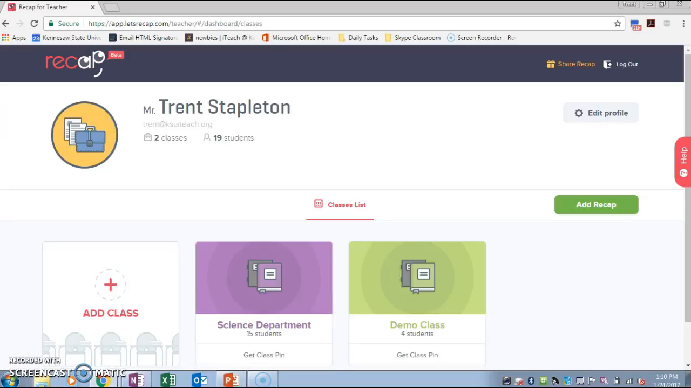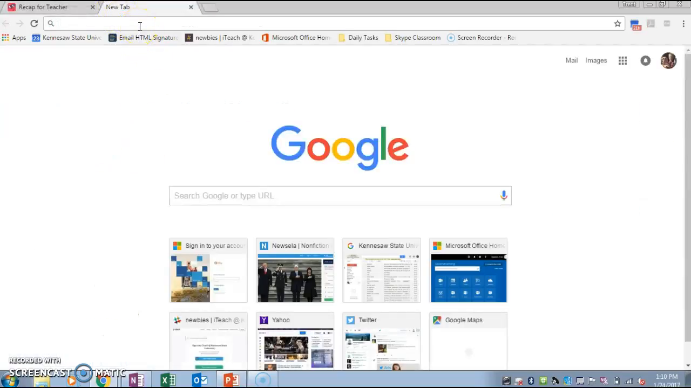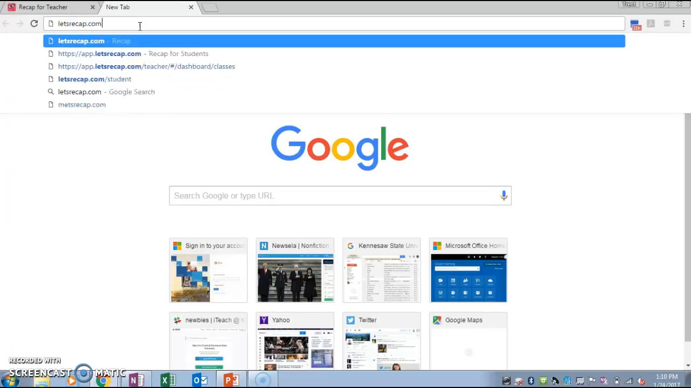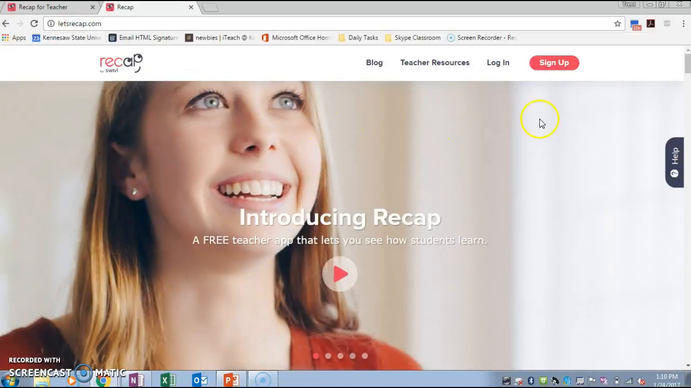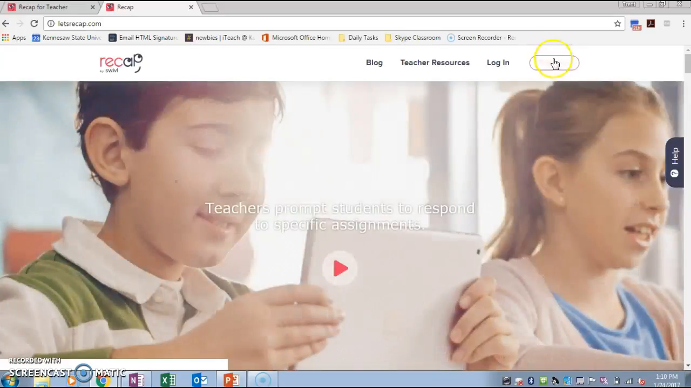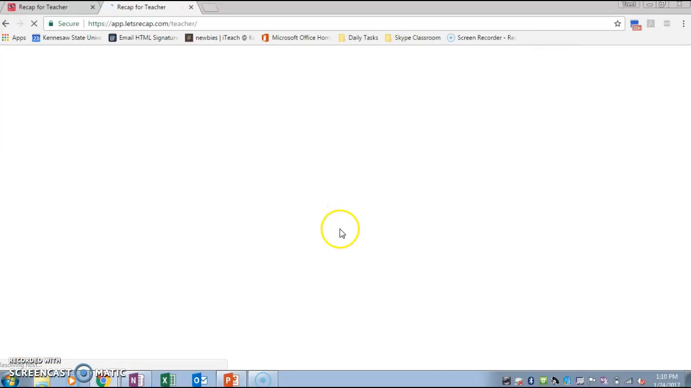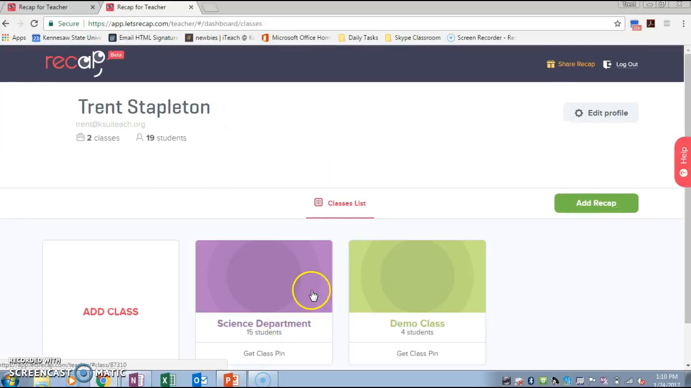So the first thing we need to do is get to the Let's Recap page. The website's simple. It's letsrecap.com. Once you get there, first thing you'll need to do, obviously, sign up. The accounts are free. Everything is free that we'll need to be using. So you'll click sign up. It's going to ask for a few things. You'll tell it that you're a teacher.